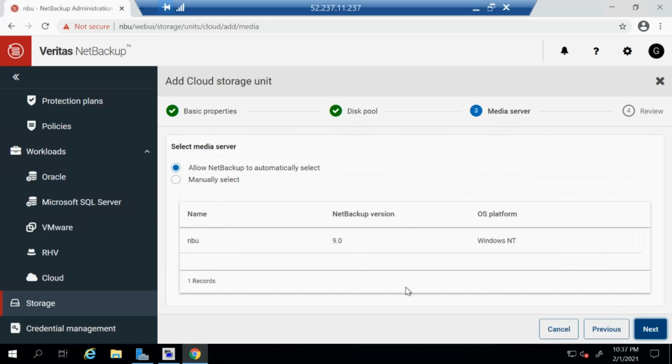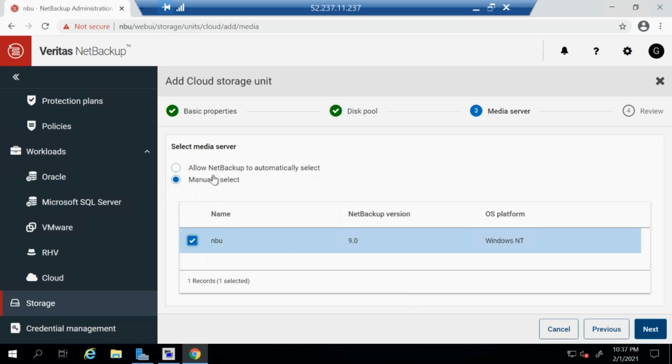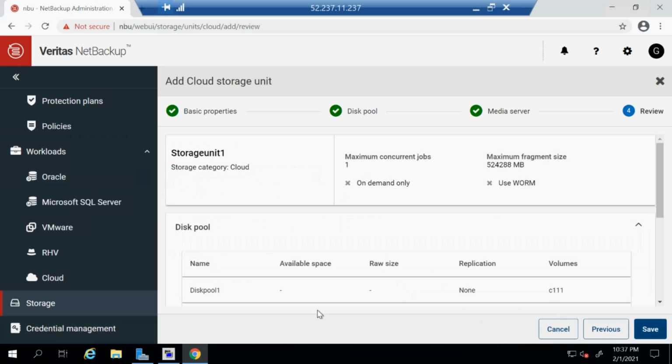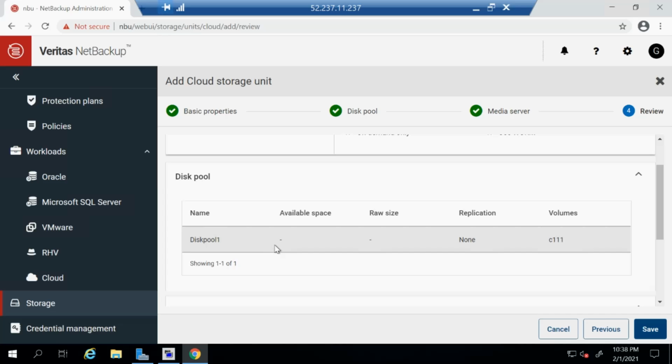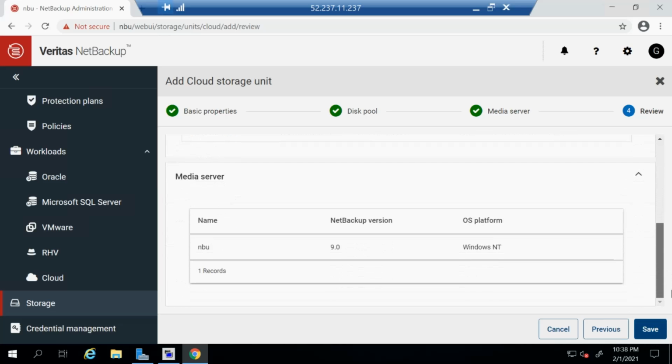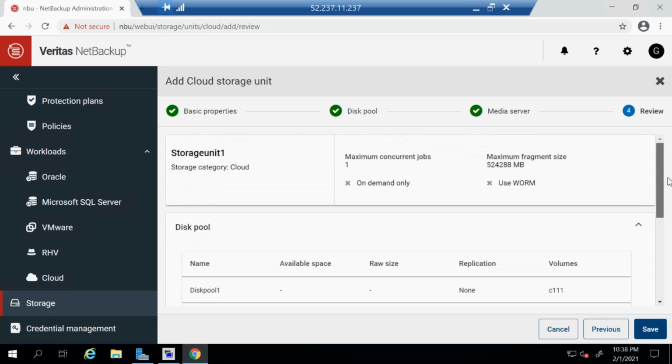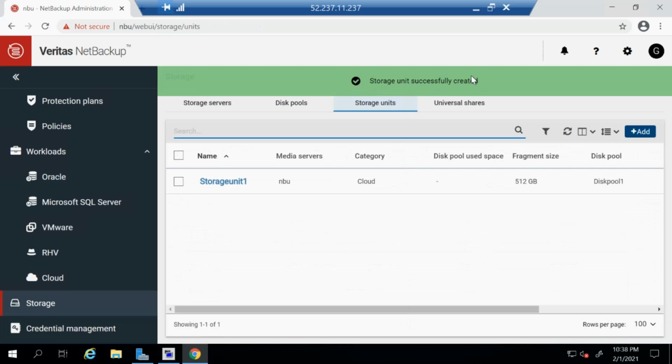Now in case you have multiple, you can have multiple media servers sending data to the cloud storage. Now in my case, I can pick automatically or I can do it manually. So I'm just going to pick manually here, but it won't matter. In my case, I only have one media server. Select that, and my disk pool is here, and my media server is here. So all the information looks good to me. Let's go and click on the save button. And the storage unit was also added successfully.